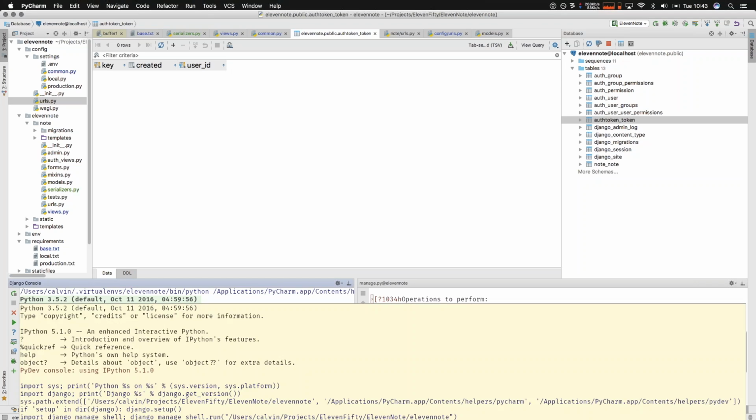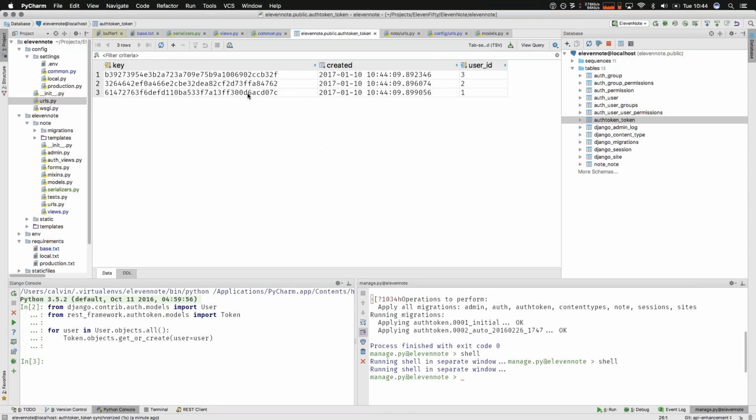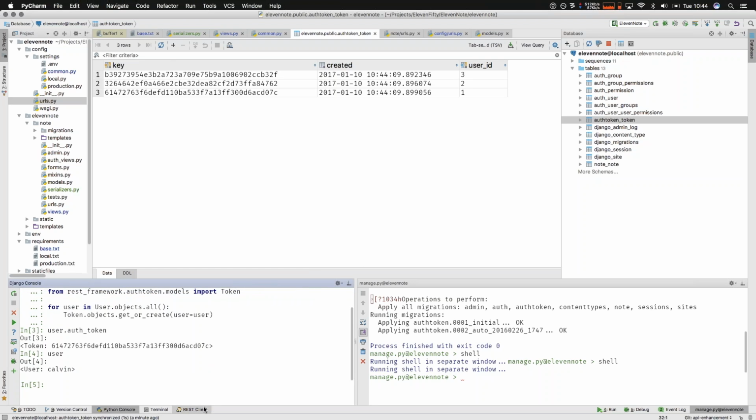So I've imported the standard user from contrib and the token from our REST framework, and then I'm just going to loop over each of our objects, or each of our users, creating a token for them. So if we refresh our data, we now see we've got our keys for each of our users, and I'm going to go ahead and show it. We can do user.authToken, and you can see their token right there. So that is, let's see, what's this user? This is my user.